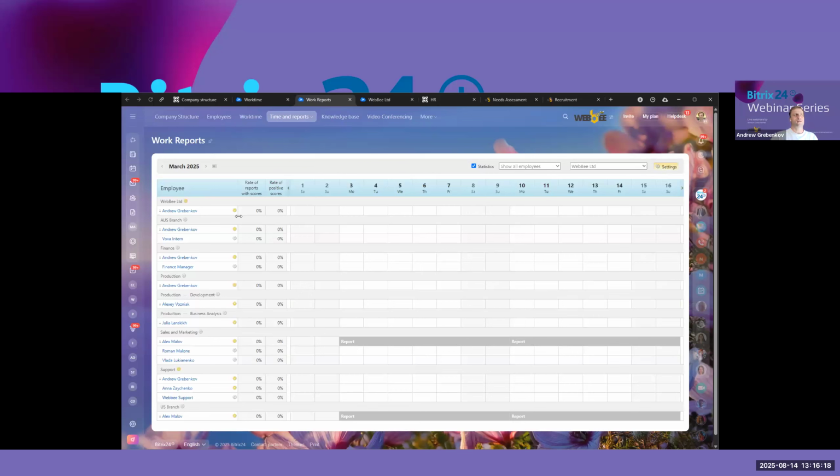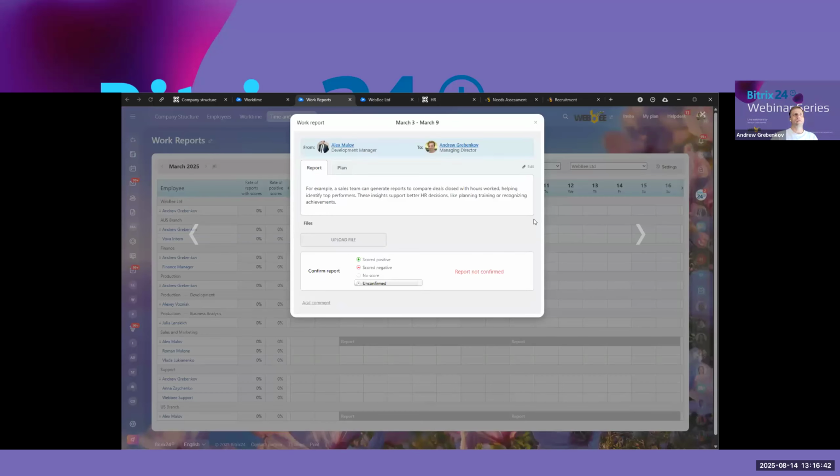In the settings, you can specify if the report is required, or if it's a daily report that needs to pop up at 4 p.m. every day for everybody. It could be department based or employee based. So on this test portal, we can see some reports available. So yeah, this is an example of a work report. So the team can generate a report to compare deals closed with hours worked, helping identify top performers.